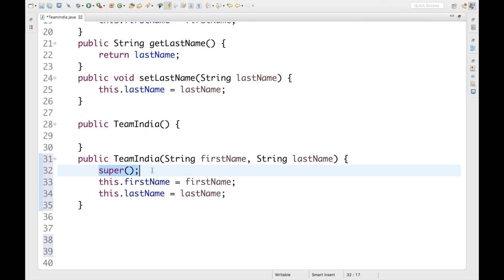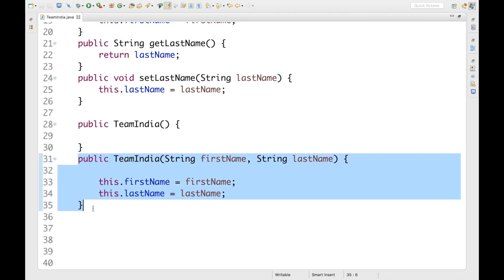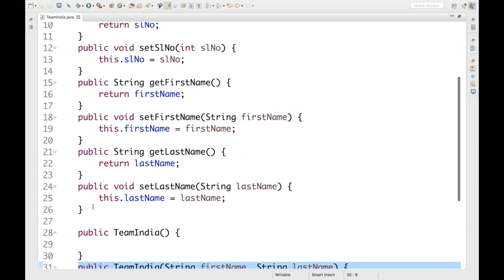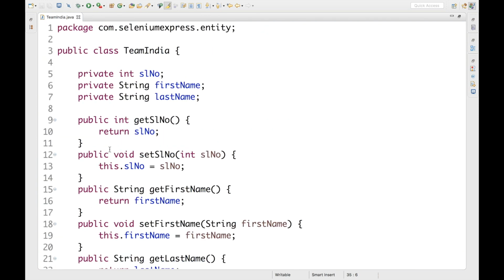And let me delete this super. And there you go. So I have a constructor over here which is going to initialize my first name and last name, and I do have all my getters and setters created for my class called Team India, right? So we're all set to go.